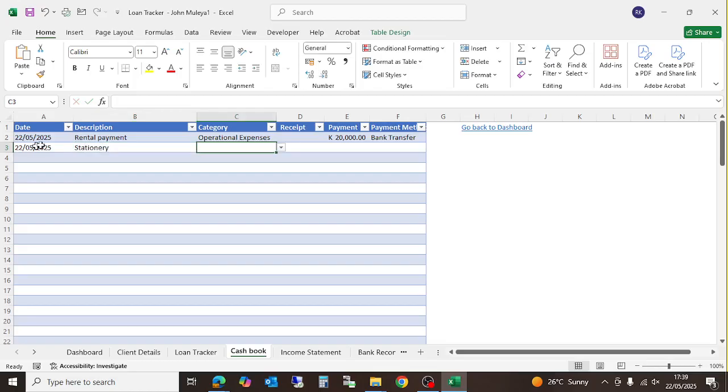Okay, we made a stationery payment. And then this stationery payment, let's say it's an operational expense. It's possible to actually group your expenses as per the way you want them. You might have stationery expenses, marketing expenses, a number of expenses exactly the way you want them. That's actually okay.